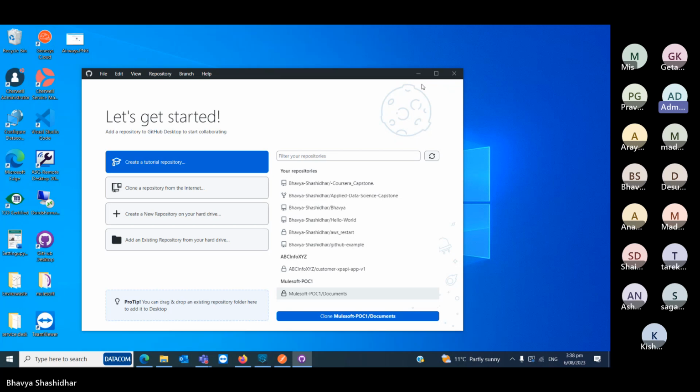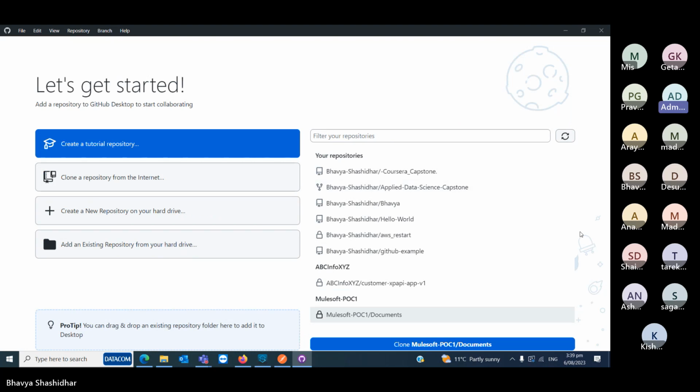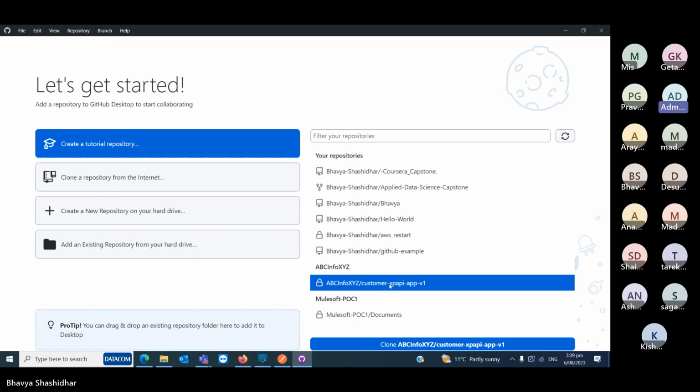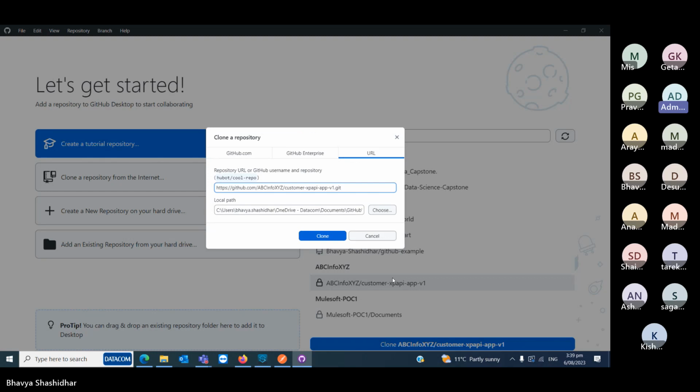So you will get a screen like this once you install this software. What you need to do here is, you can see ABC info XYZ on the right-hand side. Select that repository, and then click on clone.